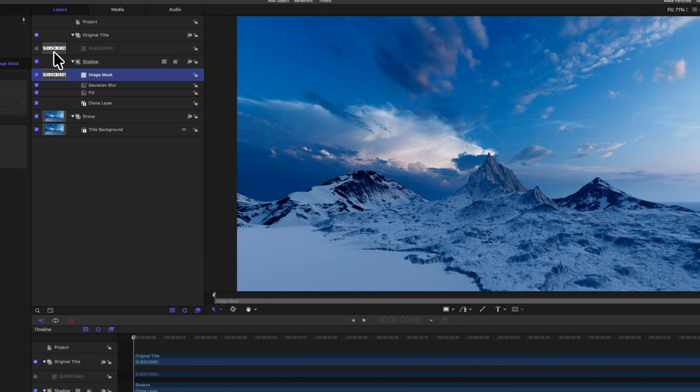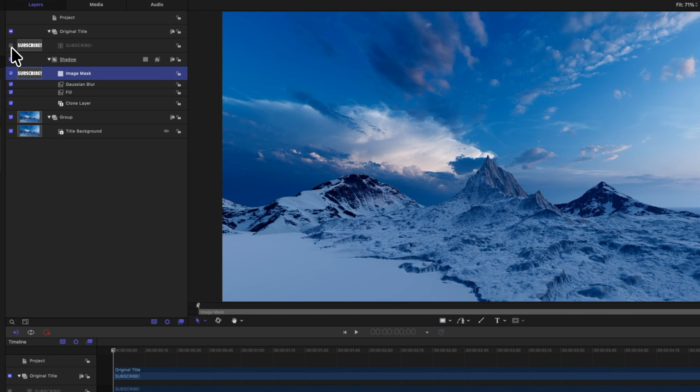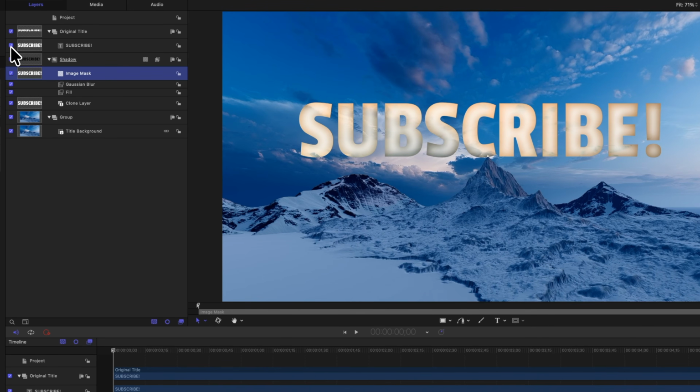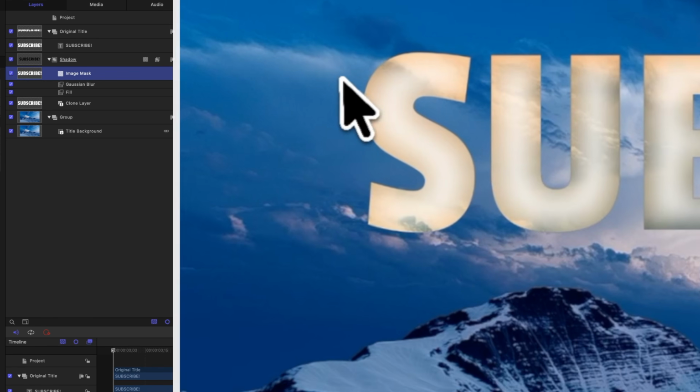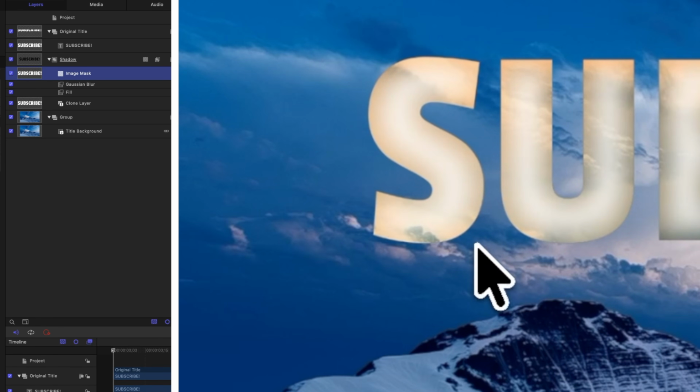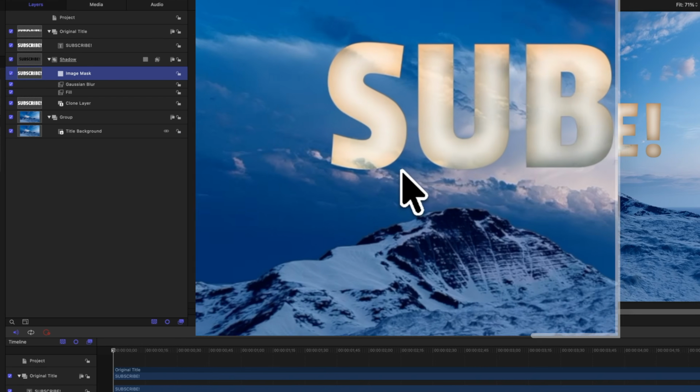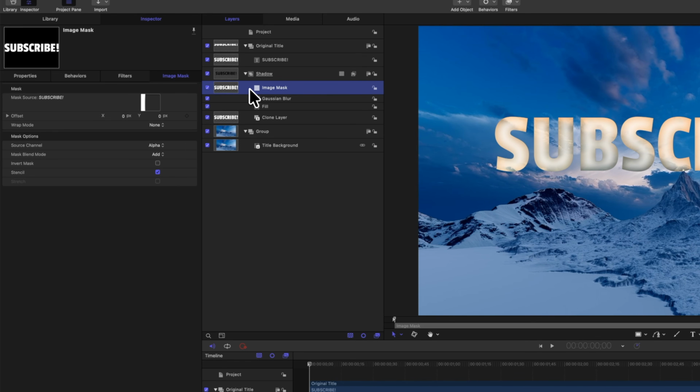One, our subscribe text is up here and it's been unchecked by default by Motion. So now we can still see all that blur taking place inside of our mask, but we won't see any of the shadow outside. So we just need to invert the mask and we'll be set. So to do that, we'll make sure our image mask is selected and change the invert mask option to be checked.